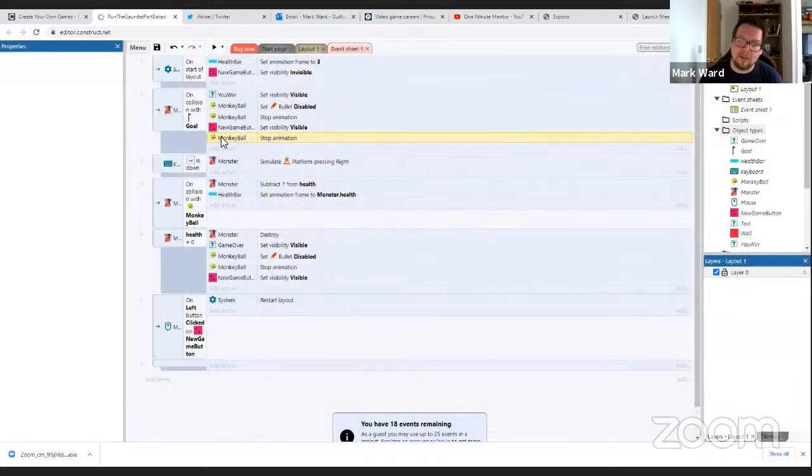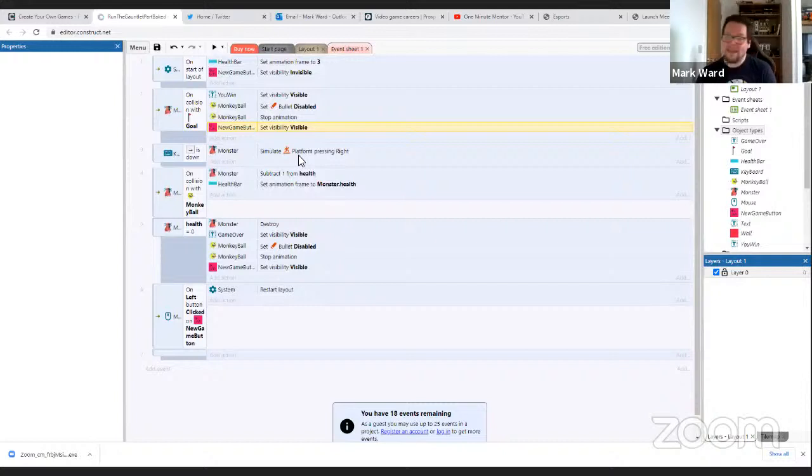Okay, and then that stops the animation. Delete that one because we've already got that one in. And that's exactly the same too that we need to put in for when our health is 0. When our health is 0, monkey ball, set bullet disabled, monkey ball, stop animation. All these by adding new actions.